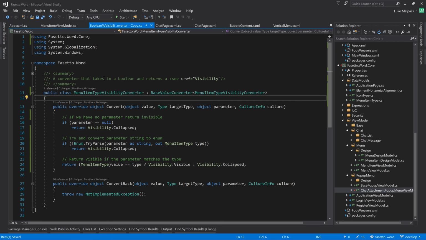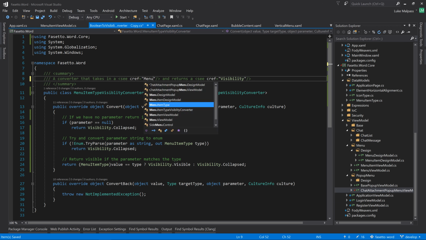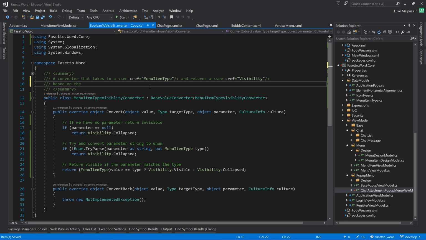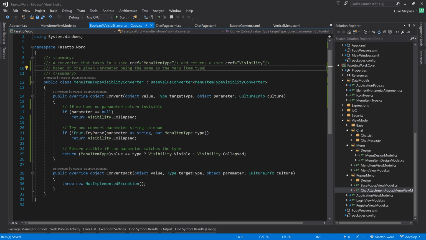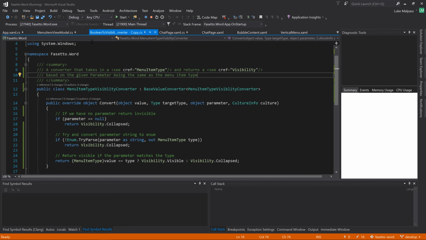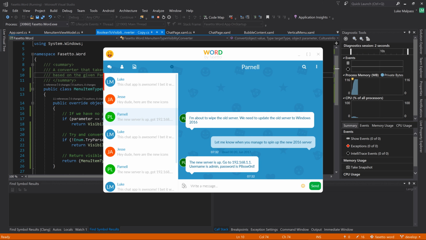A converter takes in a value and returns a visibility based on the given parameter being the same menu item type. And then we need to rename this file as well. So there we go, that's actually worked.